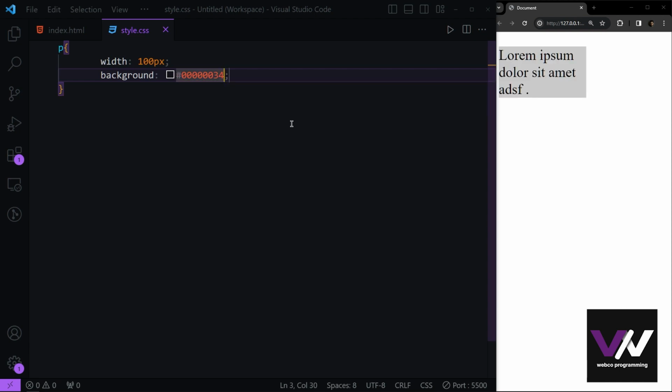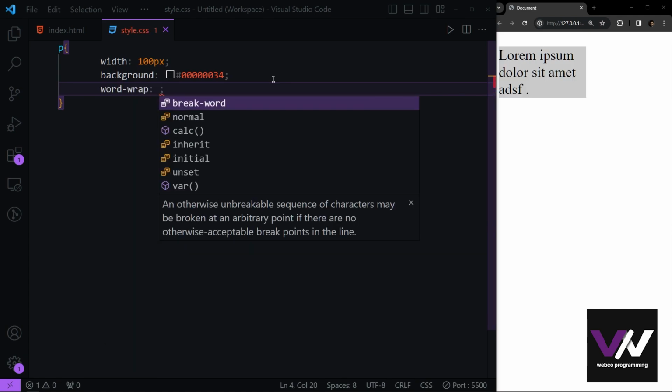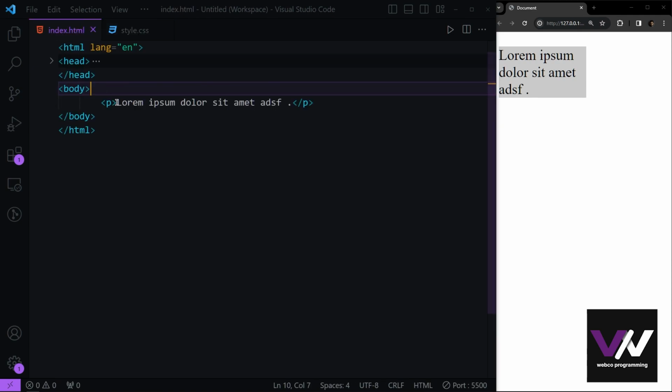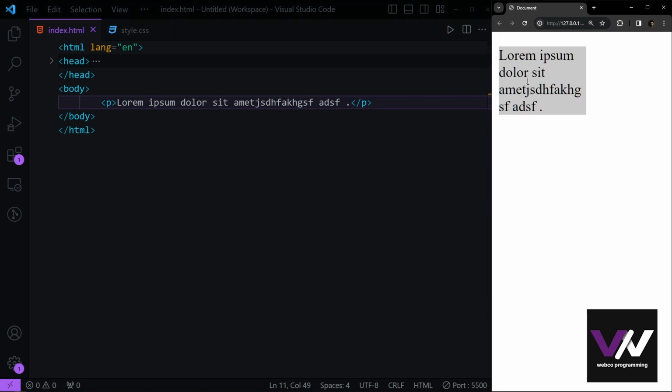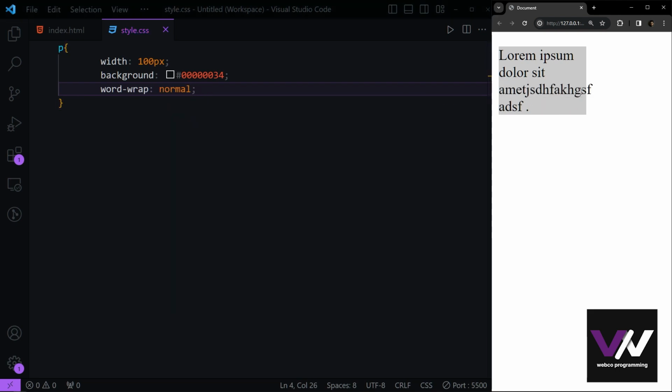Yes, this is good. If I add a property called word wrap right here, you'll see I have break word and normal values. If I use this break word and if I have some long words inside my paragraph, you see how it's going to apply. You see we have this word and after this word has been broken. But if I make this normal, you'll see now it's going to come and go across my width, which we have chosen right here.